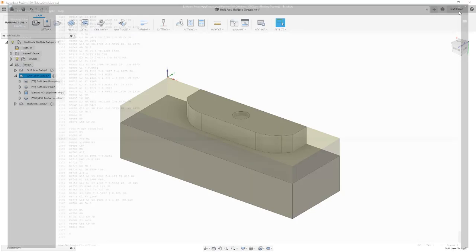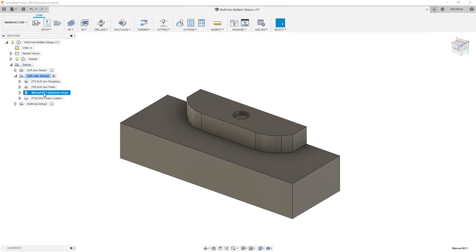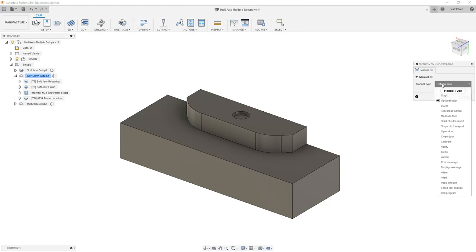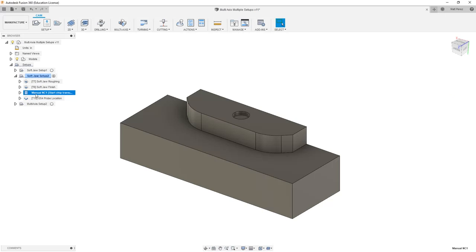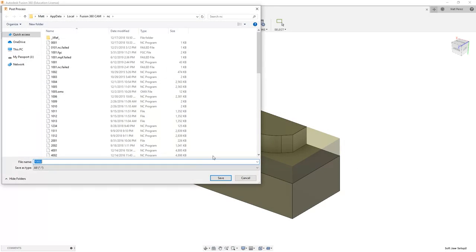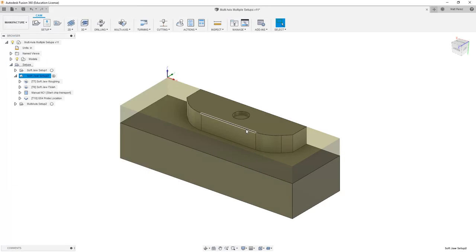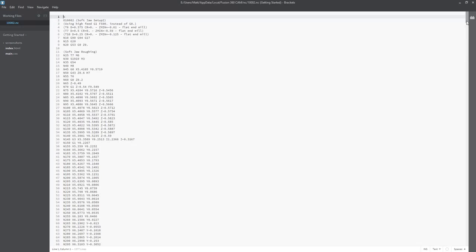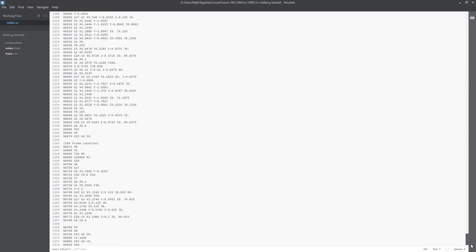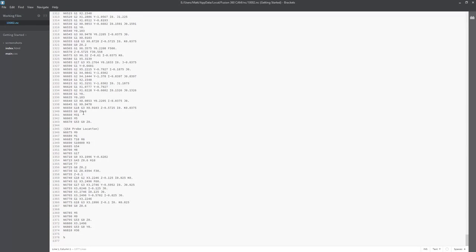If we change our code, for example, if we come back to our manual NC and we edit this, and we change it to, for example, Start Chip Transport, Starting Chip Transport will be a different code that gets placed inside of here. So again, we'll post this out. Again, we'll simply overwrite it. And then we'll scroll down in our code and we'll look for that.